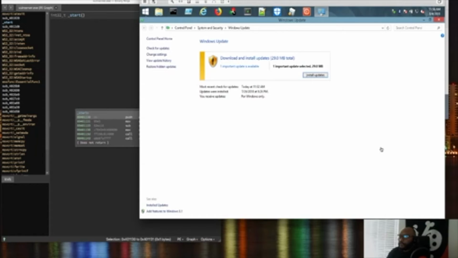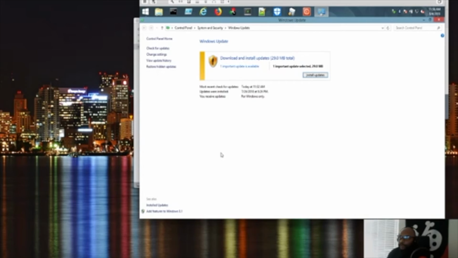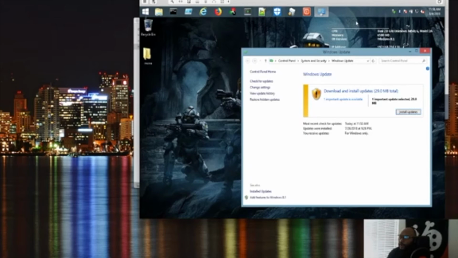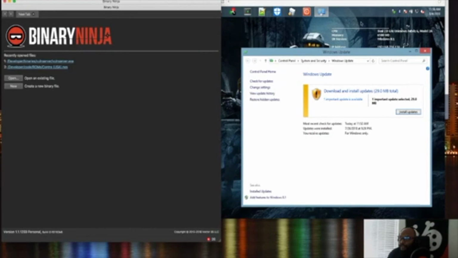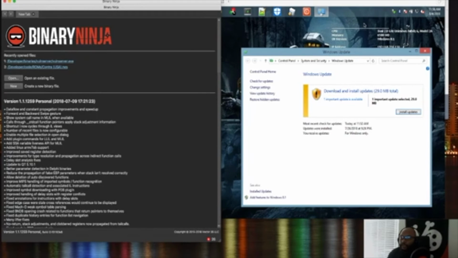Anyway, this one's going to be a little short as I'm in the middle of updating Binary Ninja on my host and doing some patching in my Windows box. I just happened to rebuild this recently, so I don't have Binary Ninja on this one running yet, but I'll get that up and running shortly.